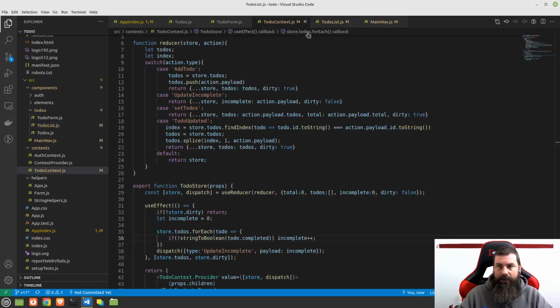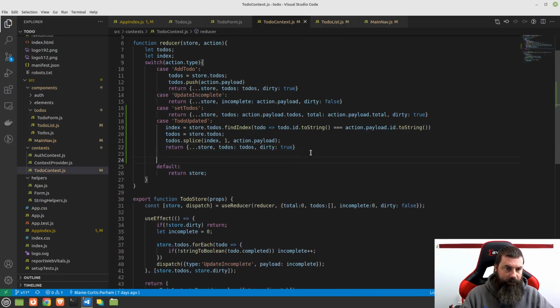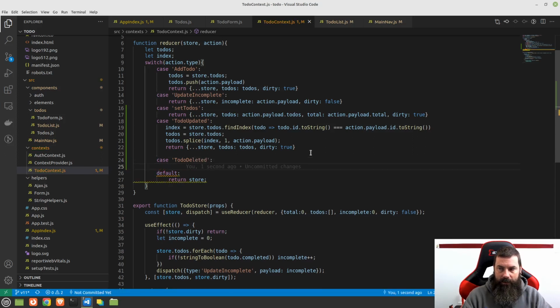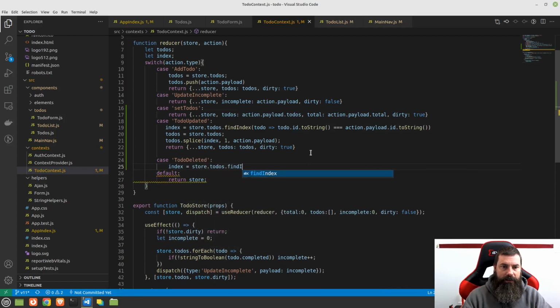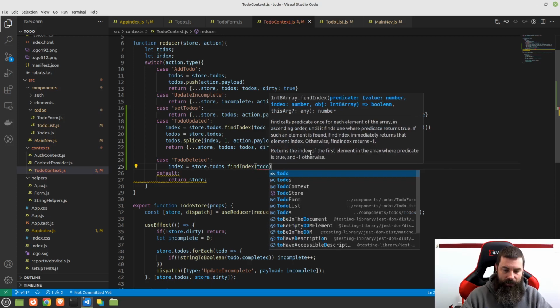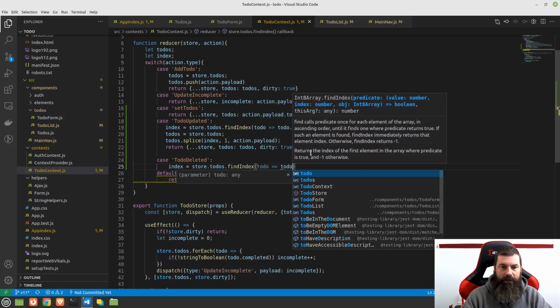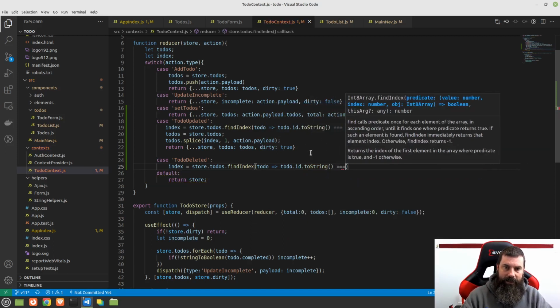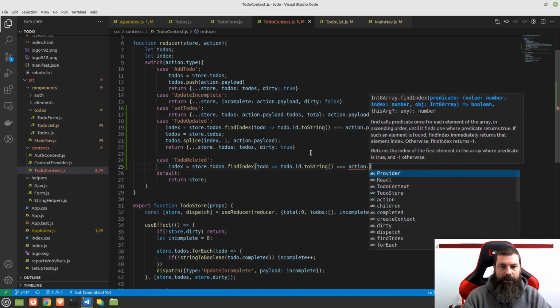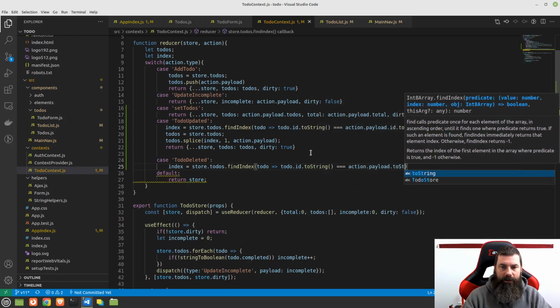So let's go back to our to-do context and finish that up. This is going to be a little bit similar to what we just did with the update, except we're not going to replace it. We're just going to cut it out of there. So this one was to-do deleted, and we're still going to find that index. So we'll do store.todos.findIndex, looking through the to-dos, and we're going to return to-do.id.toString. Is that equal to our action.payload.toString?